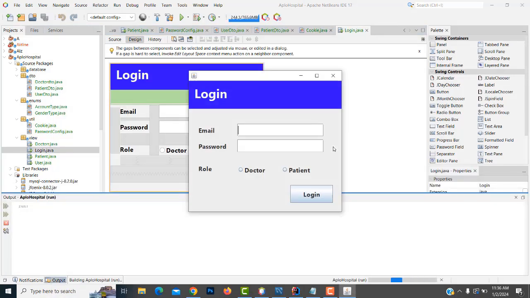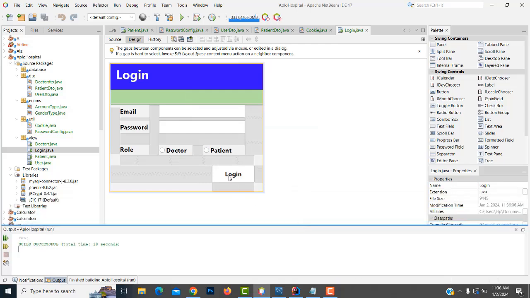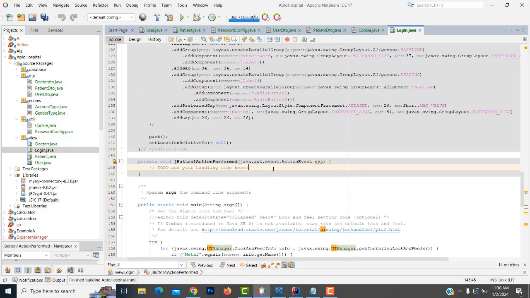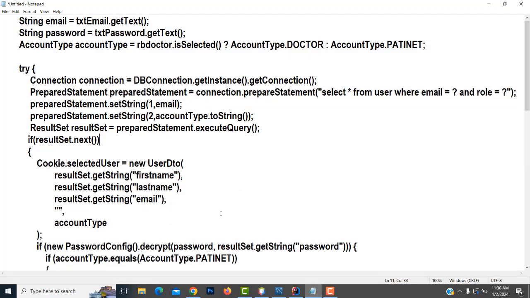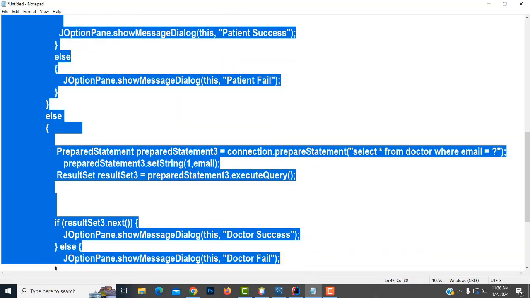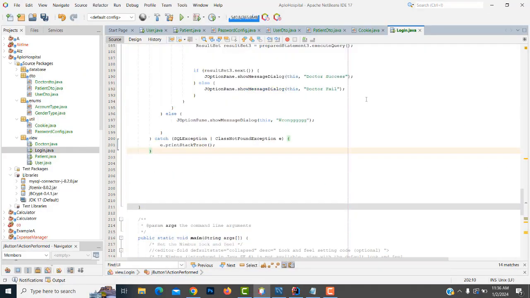It's working perfectly well. Now you will be able to select the doctor or patient, right? Based on the role you selected, it will log in. So first, double click the login button. This code I have written, I will explain, don't worry. This code is professional code that I have written.